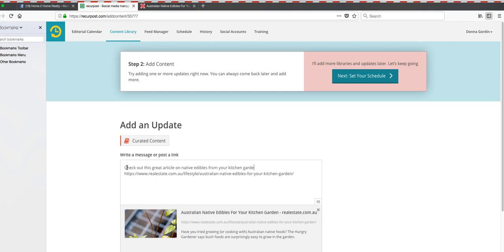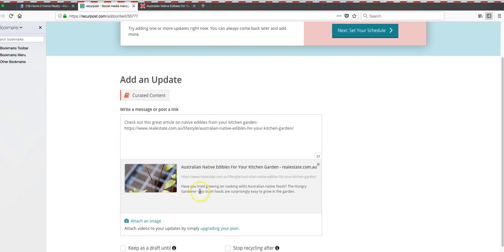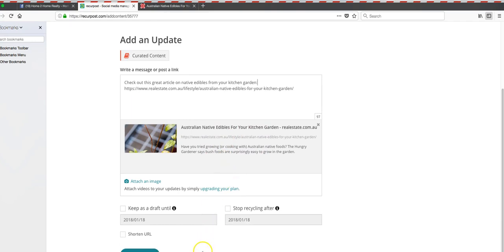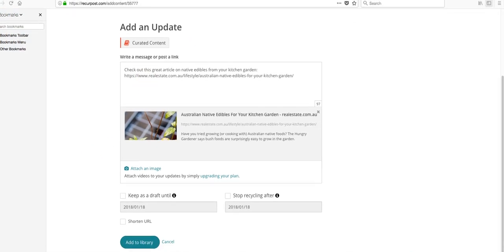So one of the rules I would say is choose content that's relevant to your audience. Now Donna's obviously a real estate agent, and talking about real estate and gardens and homes is fantastic. So that's the little article all ready to go. It automatically does a preview and gives you all this, and you can customize this if you'd like to. Now, if you're happy with this, what you can do is simply save it to your library. So one second, I'm just going to move the screen down a little bit, and I'm going to hit Add to Library. And that will then save it to the library.